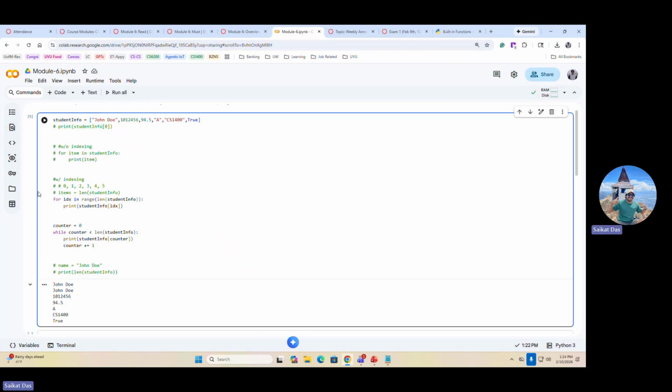But yes, the counter starts from 0, as we started the index. And then how long do I need to run the counter? Until the length of this list. So less than means start from 0 and end on 5, not 6. If it is less than or equal, or if you start from 1, then it will count differently: it starts from 0, 1, and ends on 6.